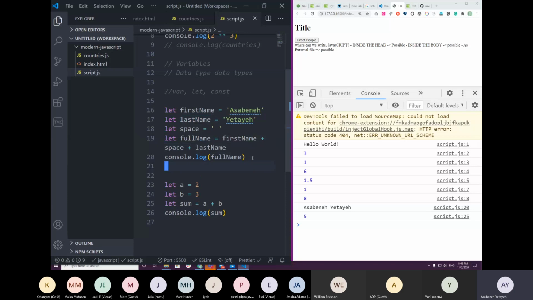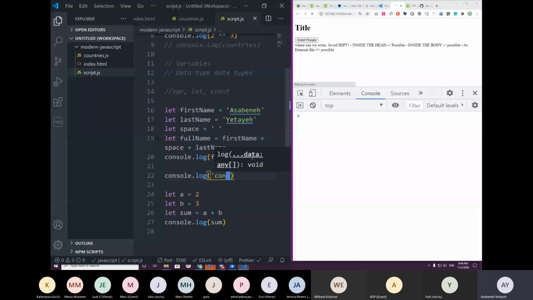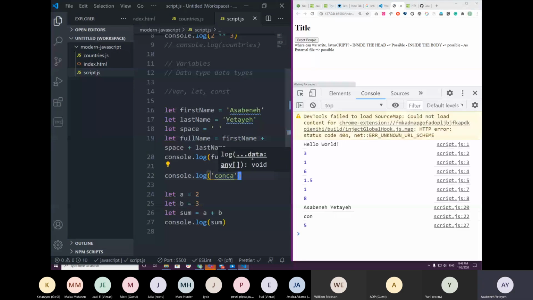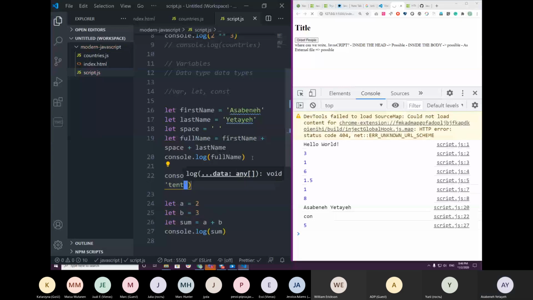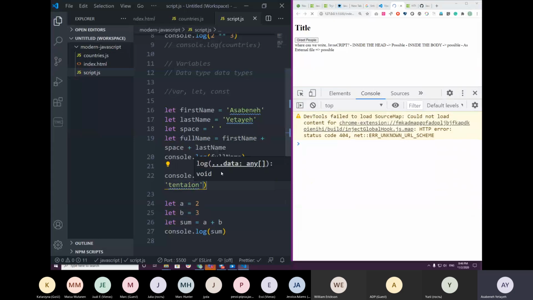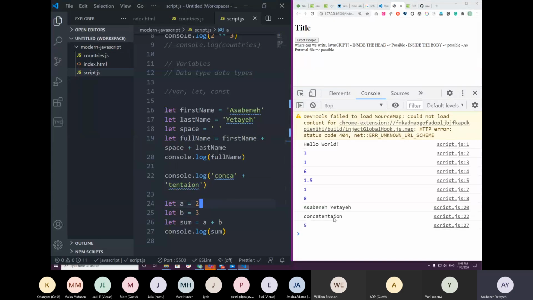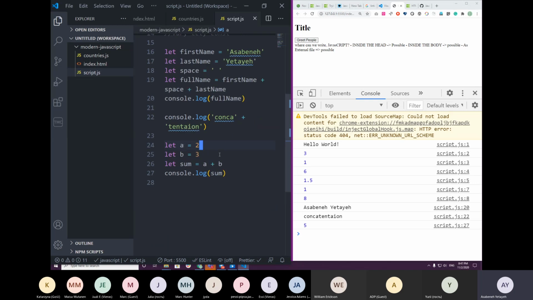Yeah, let me show you something. Console.log, plus, concatenation. Give us concatenation. Have you seen? Concatenation. This process, we call it concatenation. Great. Merging two things together. And as you can see, so far, we've been doing it like this.